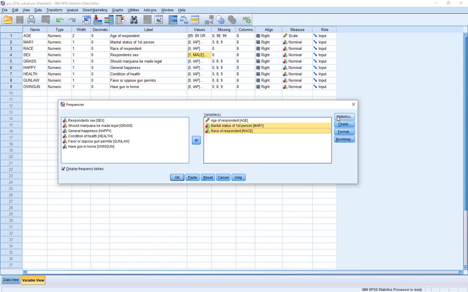So up here on the top right, you've got the first button is called Statistics. Now we'll also talk about the charts and the format. We won't really touch on Bootstrap right now. It's something we might come back to a little bit later. But for the moment, let's just click on Statistics.